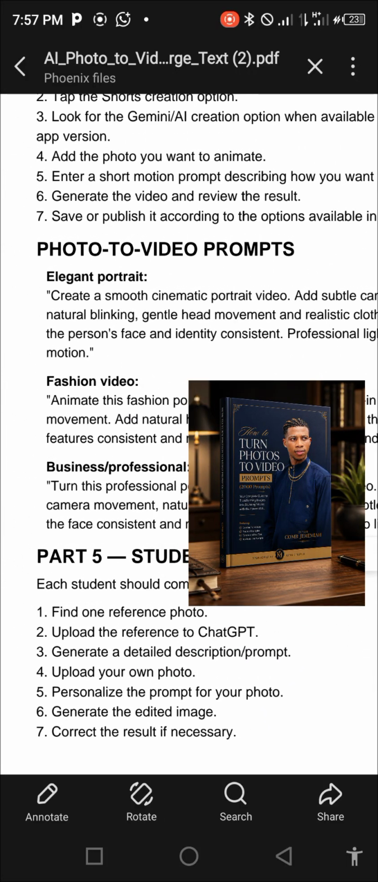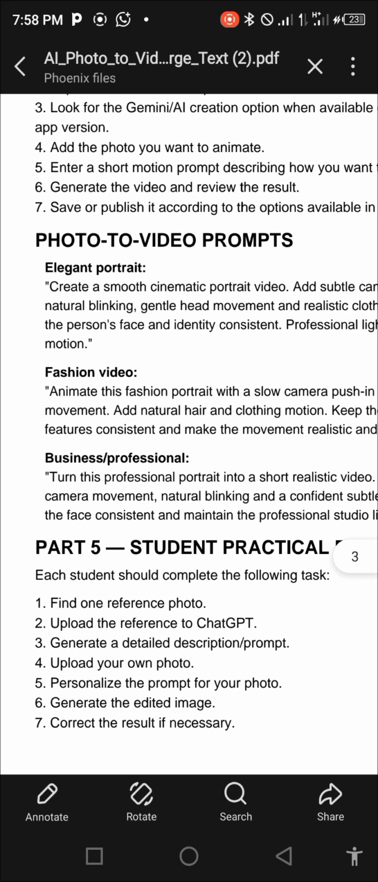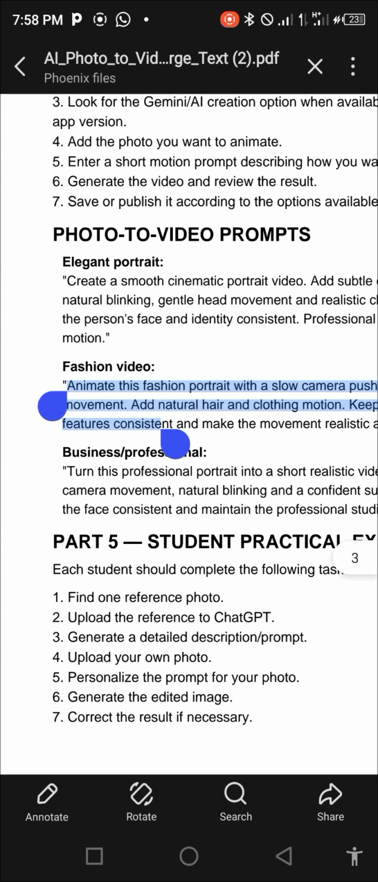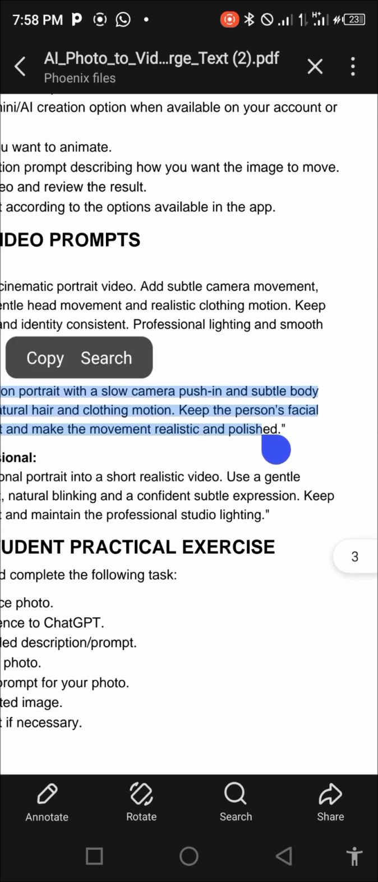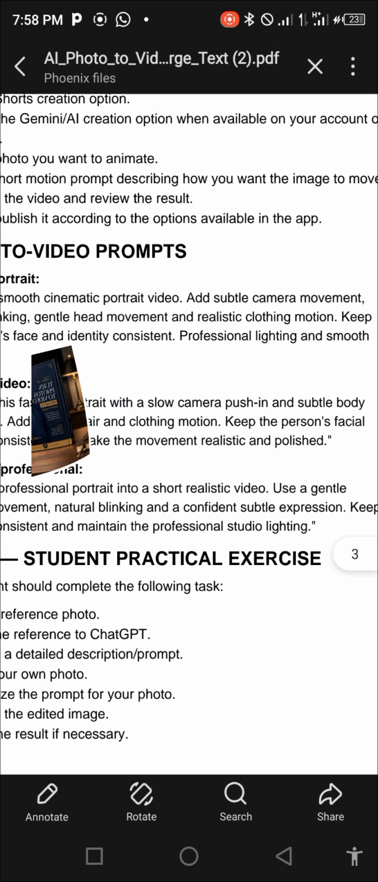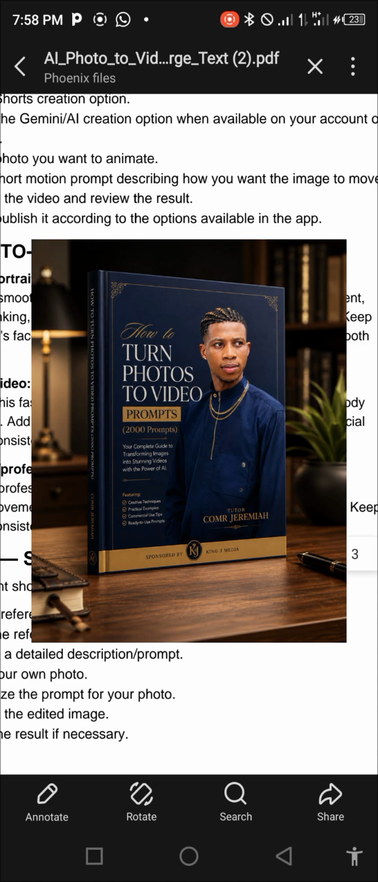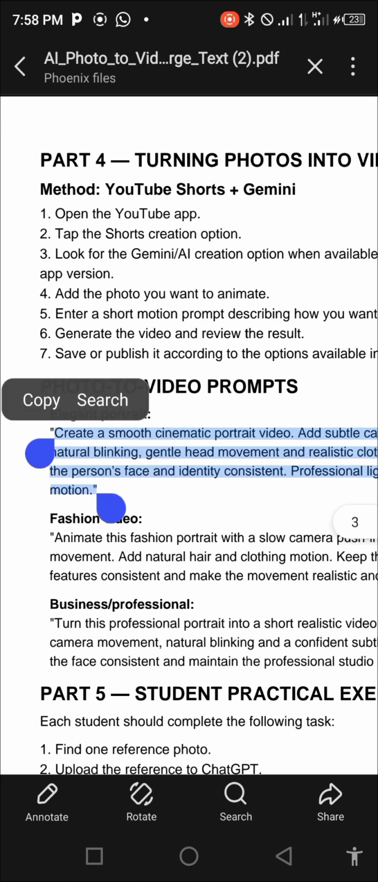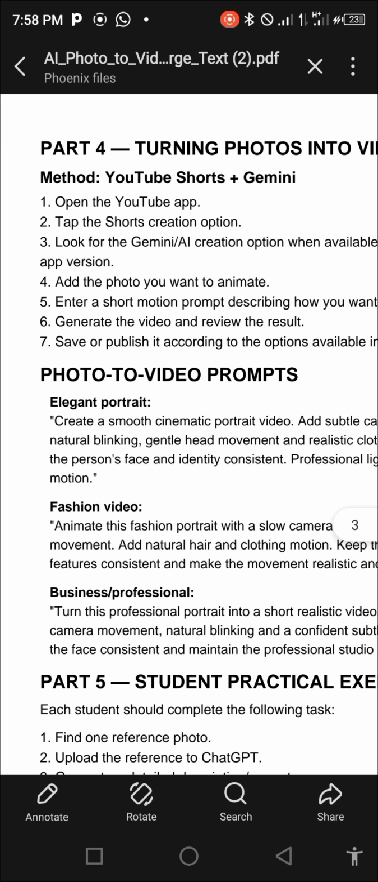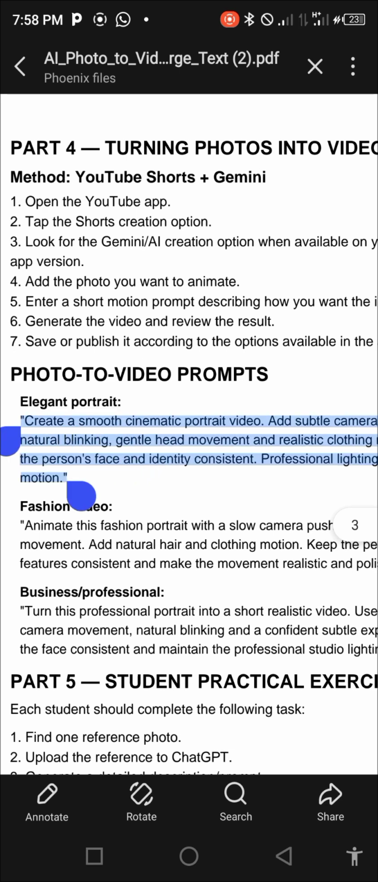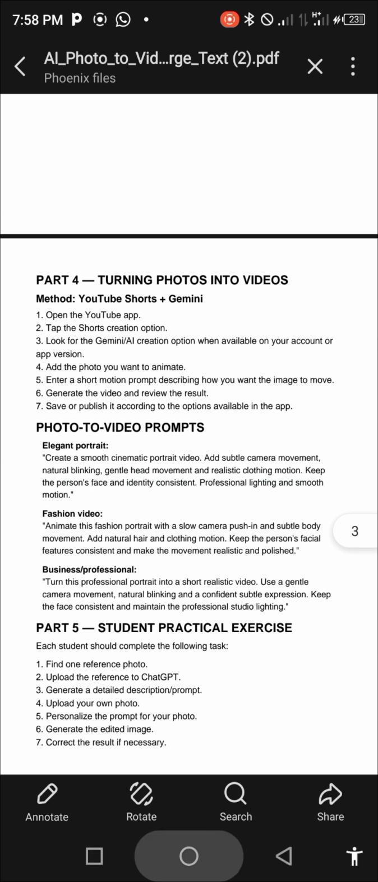So if you want to create a fashion prompt, you use a prompt like this: animate this fashion portrait to a slow pushing camera. I'm going to copy this prompt. This is a prompt for fashion. In my ebook, I have prompts that will enable you to turn photos to videos, be it for fashion or for business purposes. You want to create a video to advertise your business, so I'll be creating that. So this is what I'm going to do: I want to select these prompts and copy. So I've copied it now.